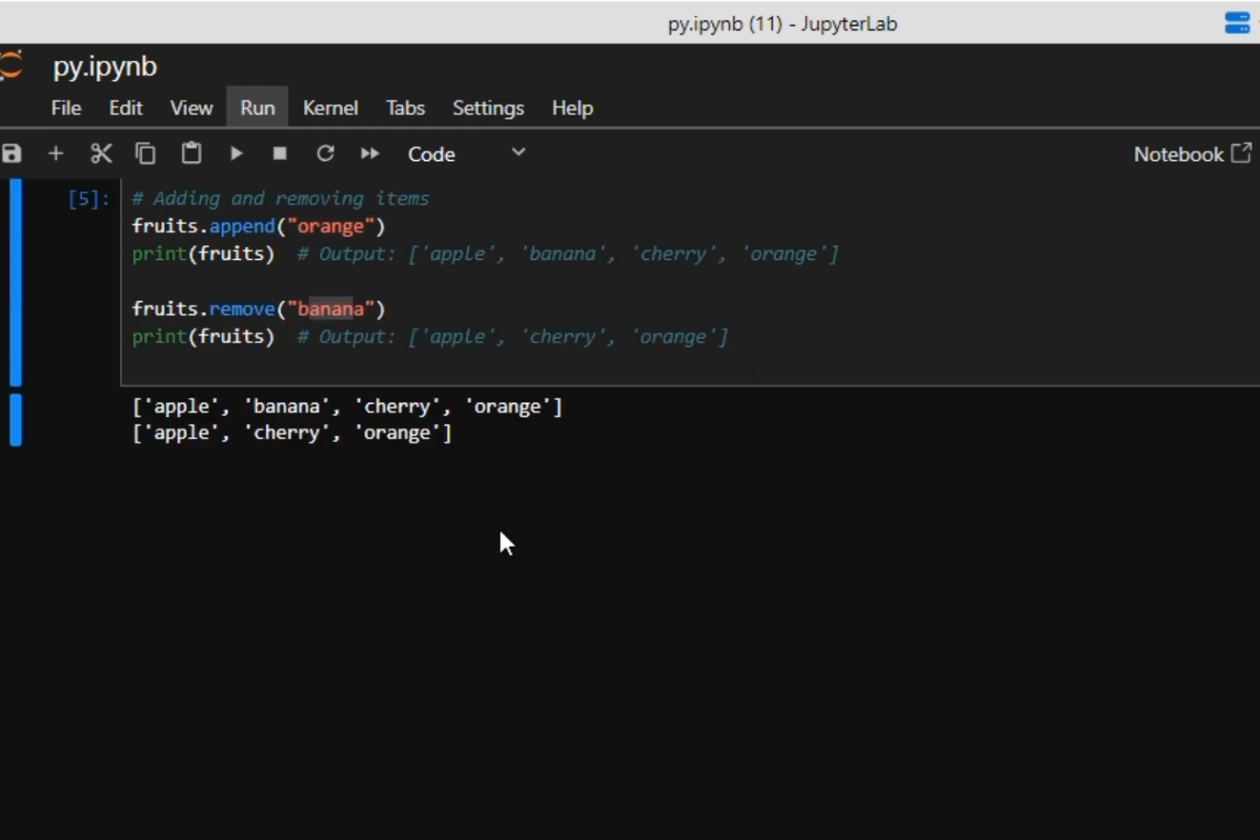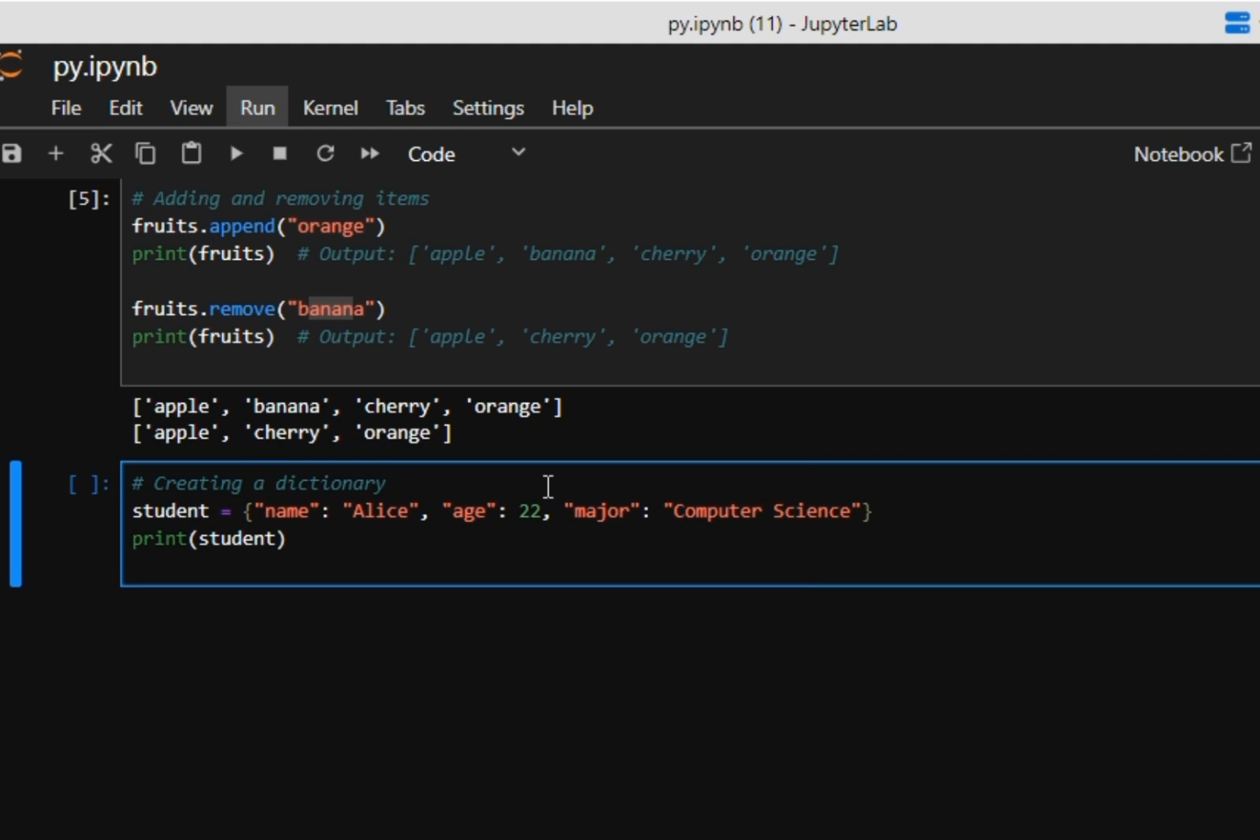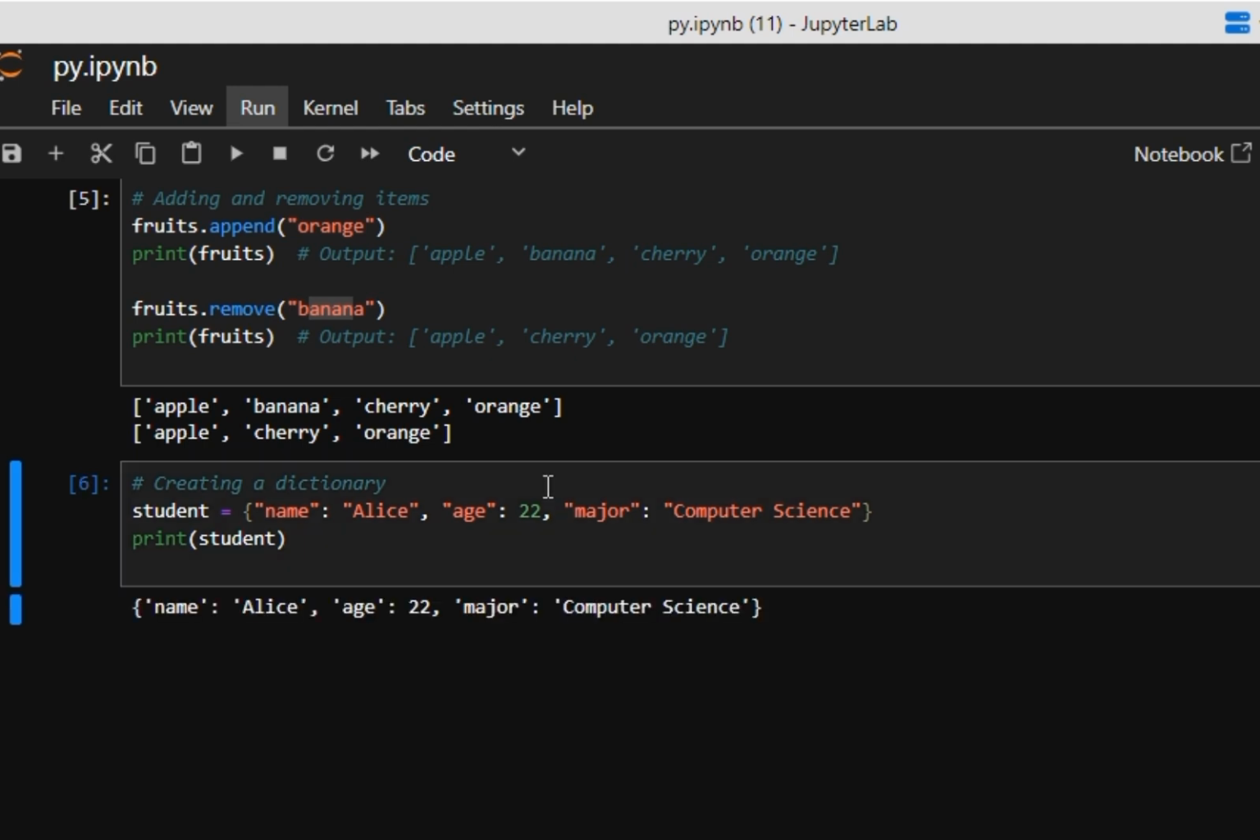So now we are going to introduce dictionaries. Dictionaries in Python are collections of key-value pairs. They are similar to lists, but use keys instead of indexes, which makes them great for storing data in a structured format. Just like lists, we can access dictionary items and even add or modify them.